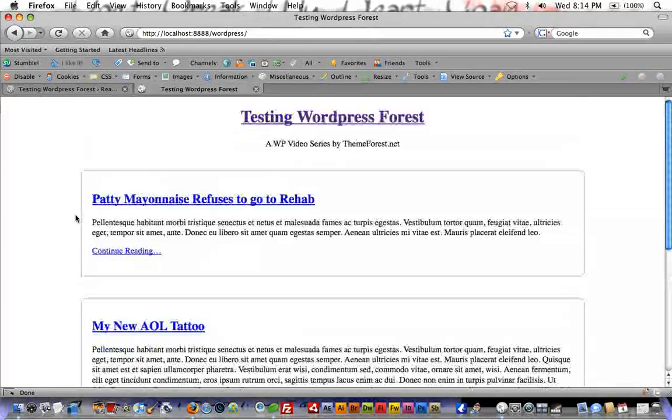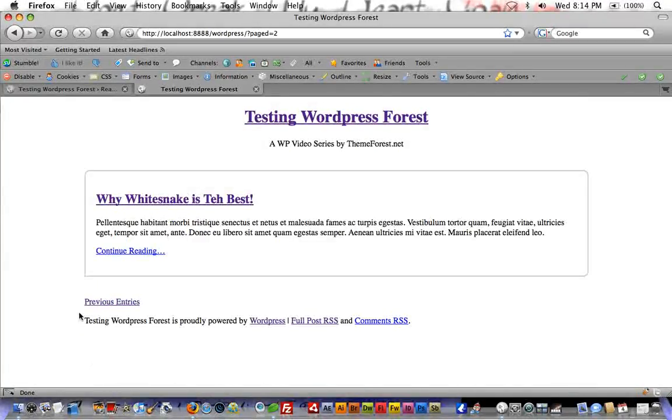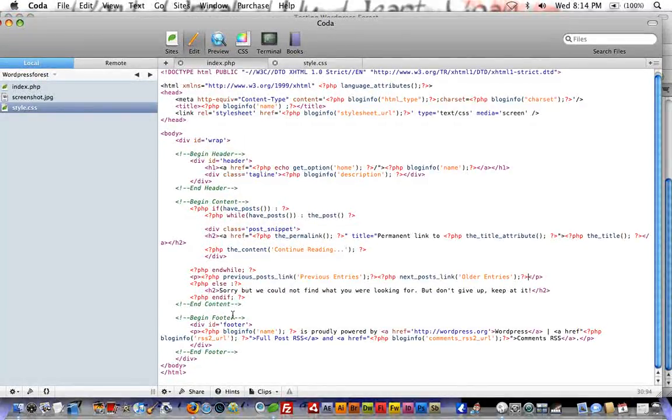So we'll come back and we'll refresh. We'll scroll down, and yes, we can see we have an older entries and only 2 posts are displaying, so we can click older entries, and we can go back to previous entries. So that is how the previous post link and next post links tags can be used, and you can get a lot more creative and fun with those, and how they're worded, and pagination, and all kinds of cool stuff.